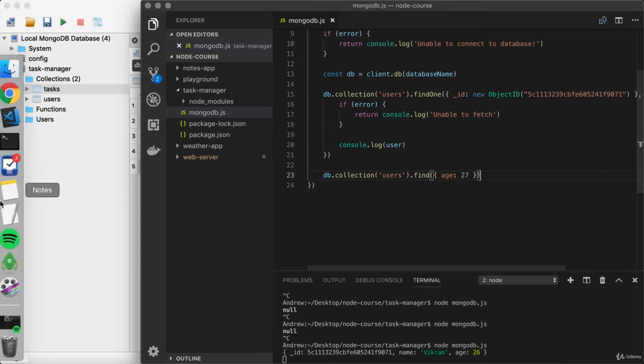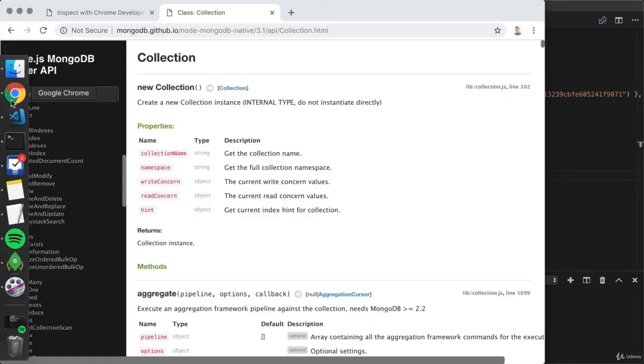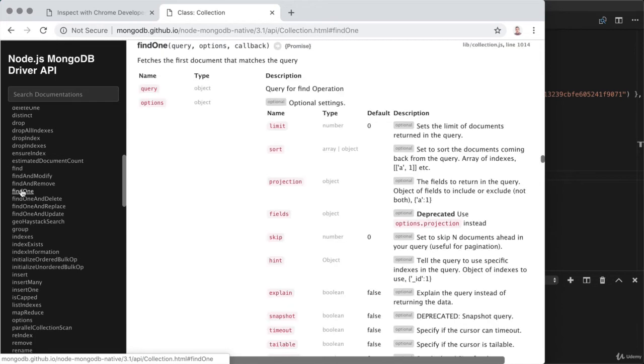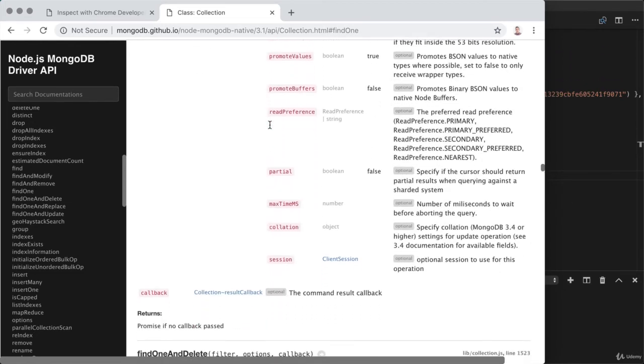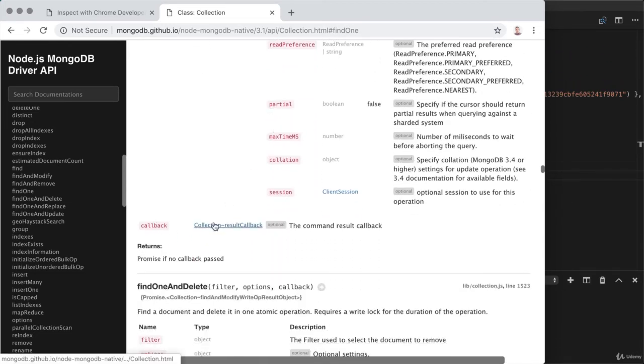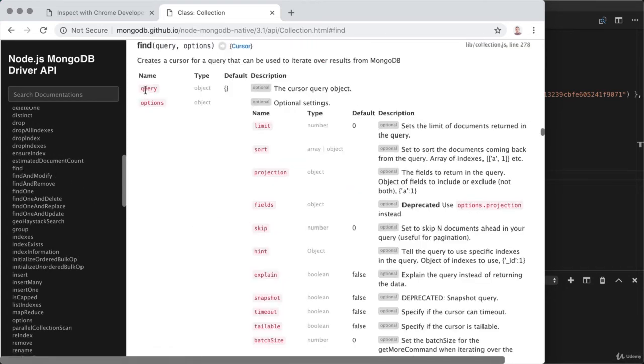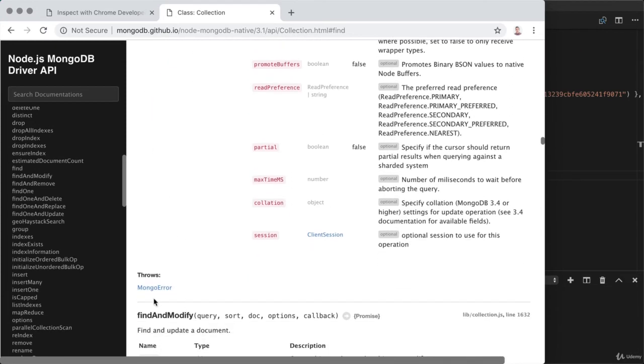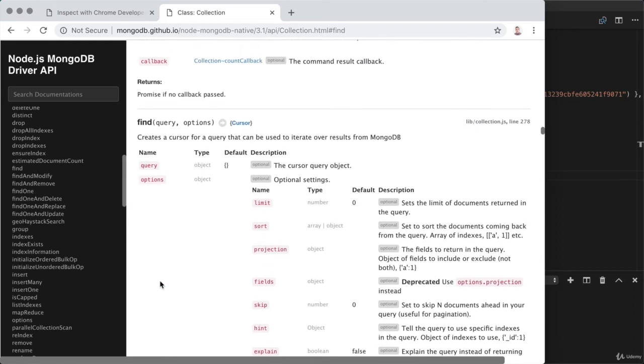Now we can explore all of this by heading over to the documentation. So if we go over to Google Chrome and we scroll down to our methods for collection, we have findOne right here. We pass in the query, which we did. We have our optional options, which we did not specify. And then down below, we add the callback, which we did specify. If we go over to find though, we can see that we still have the query and those optional options, but there is no callback as a third argument. Now we can see that we also get a return value right here of cursor.